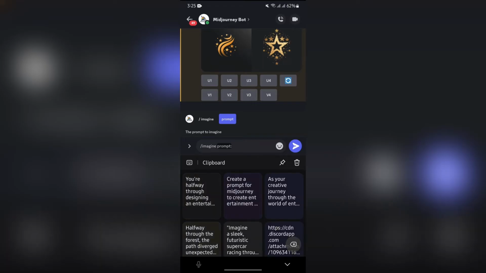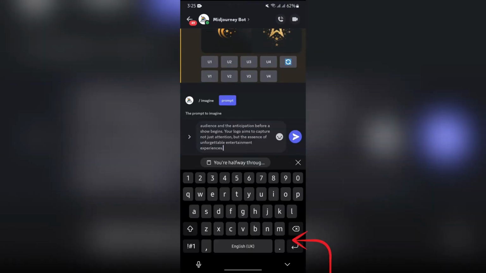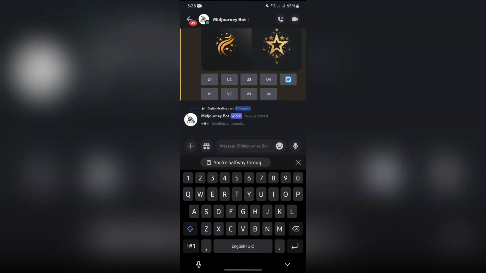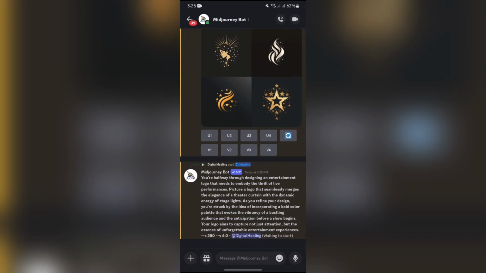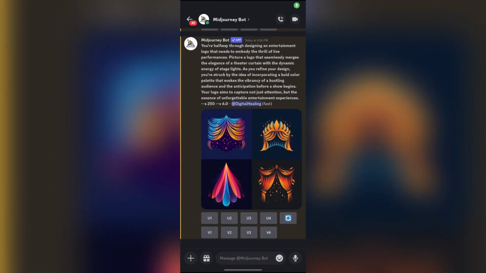You can also use ChatGPT, as I did, to make this prompt, and simply send this prompt to Midjourney. Then wait a while for Midjourney to create the logo, and as you can see here, Midjourney created a logo for me according to my prompt.